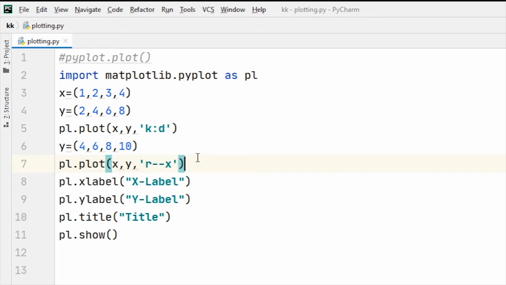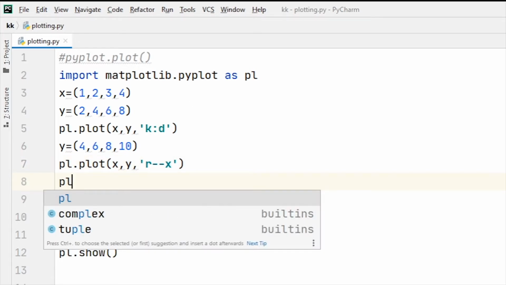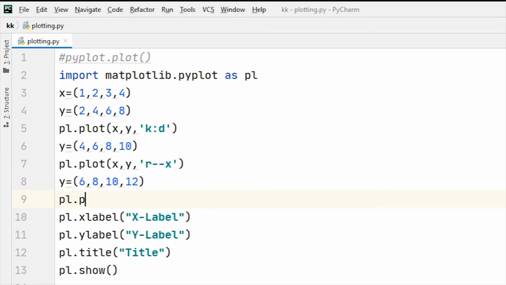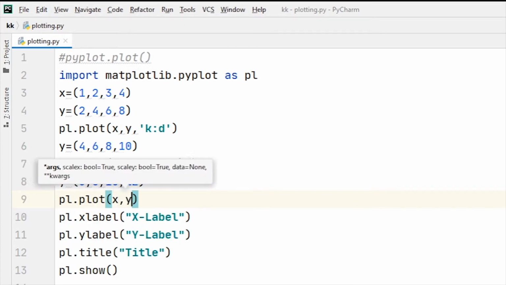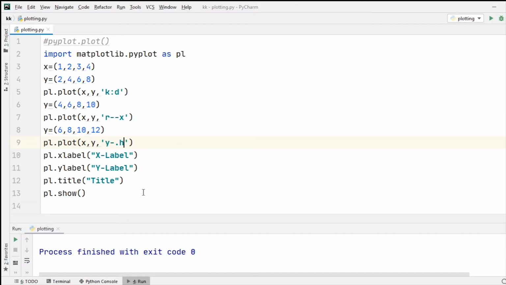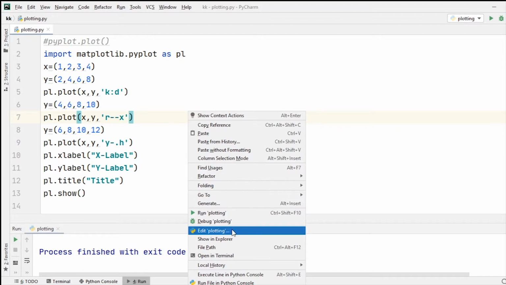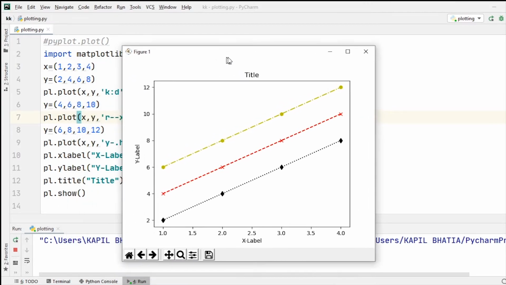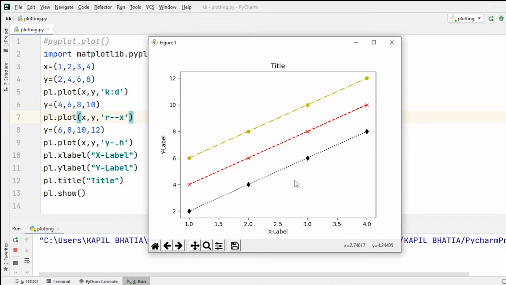Okay, then I write y is equal to, suppose the new values are 6, 8, 10, 12, and then pl.plot x comma y. Now I want to print the line in color yellow, line style is dash dot, and marker style is hexagon. Okay, so when I run this code, now here you can see the output.